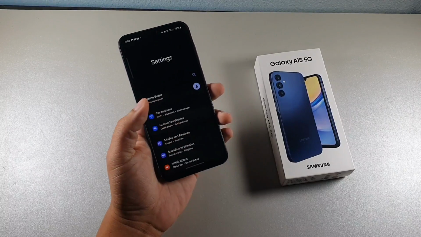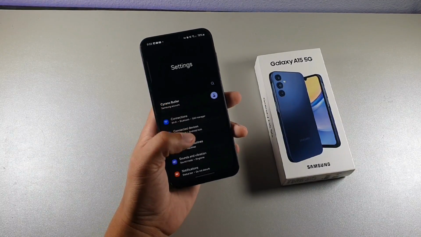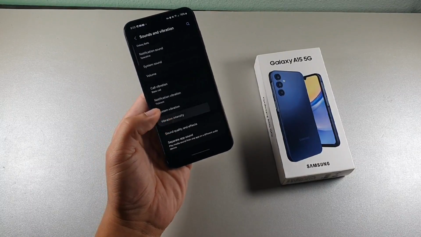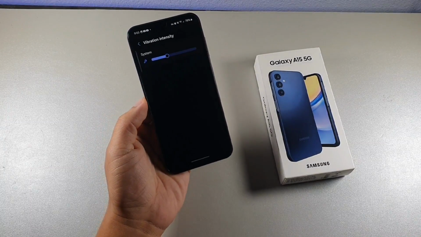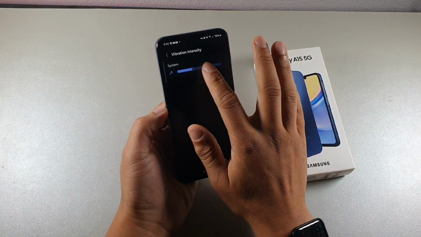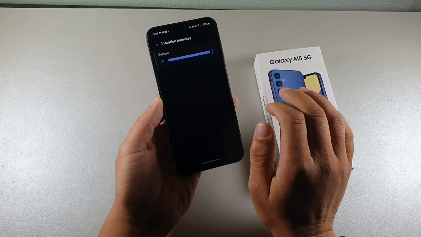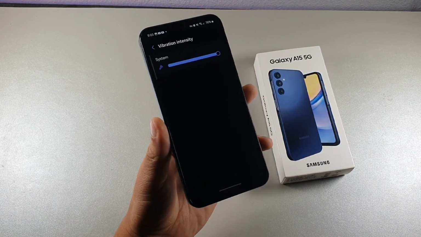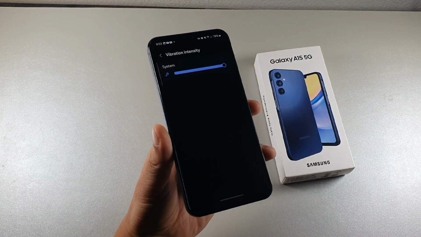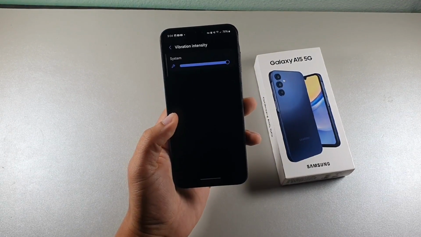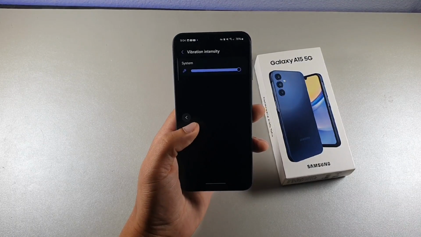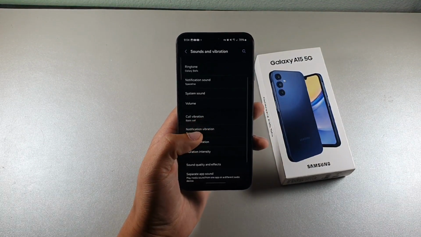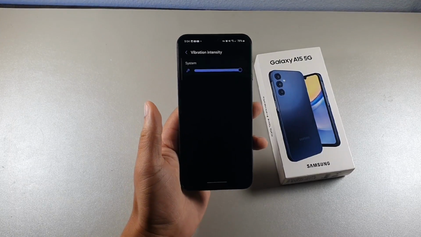Now I want you to go to sounds and vibration, because it's going to actually give you the ability to customize the vibration intensity found right here. So click vibration intensity, and you can basically raise the vibration on this device even more. If you're not sure you're going to get a notification and you want to get it, you're going to actually be able to feel the vibration a lot better on here. But just keep in mind, by doing that, it might use a little bit more of your battery because of the haptic motor being more intensified.